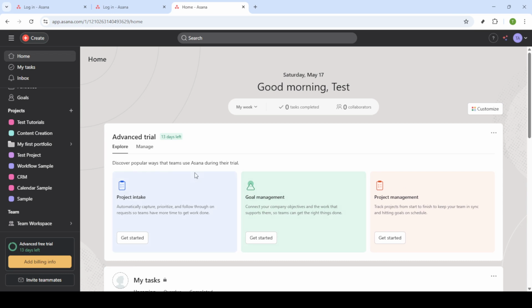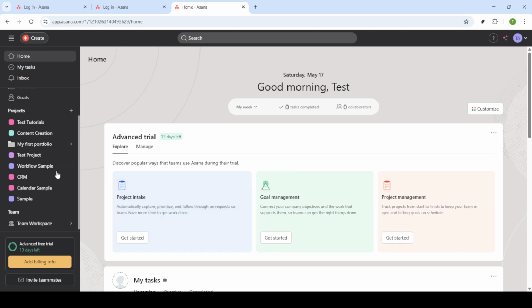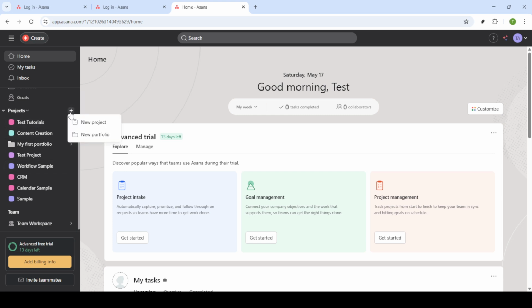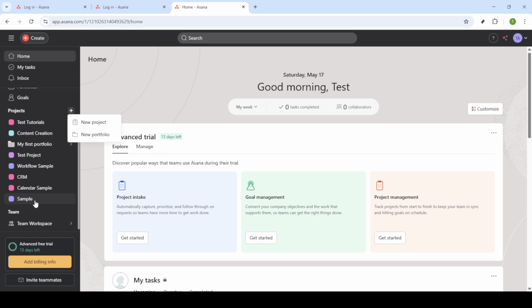To kick off a new project, find and click on the new project button. Asana offers a variety of templates to make your life easier. Feel free to explore these templates as they can save you a lot of time setting up common project types. Alternatively, you can choose to start with a blank project if you have something specific in mind.